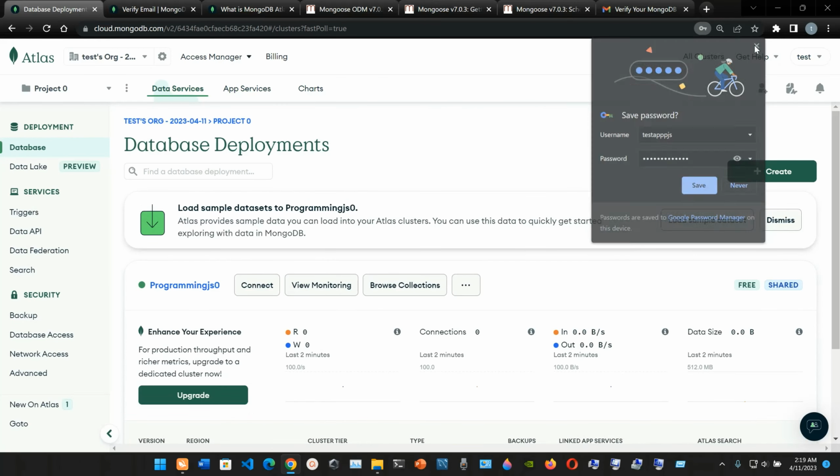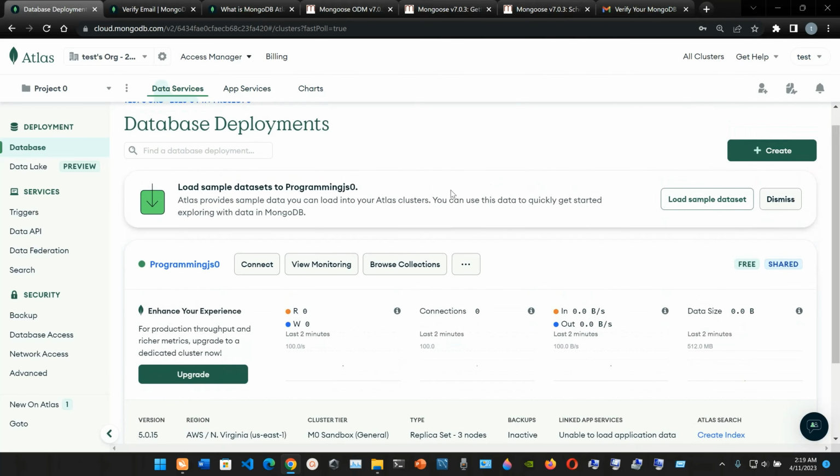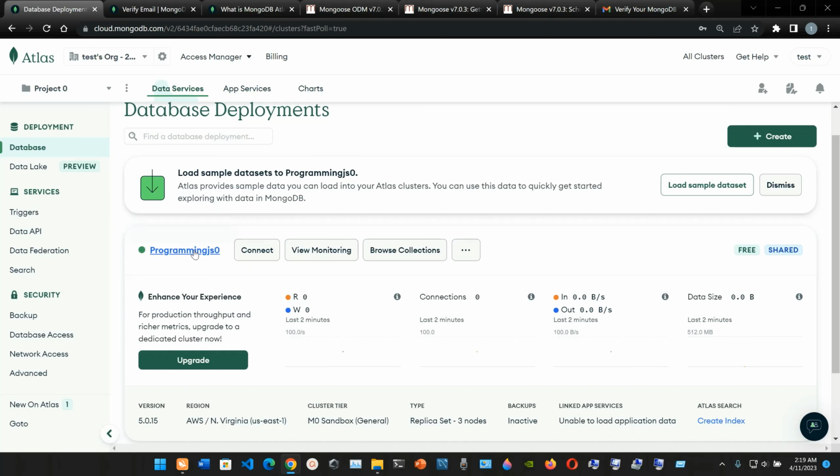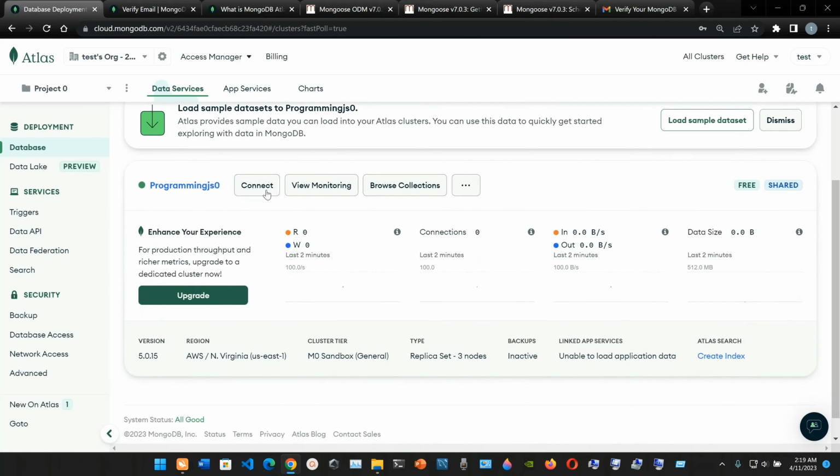Let's leave it like that. And as you can see, on the left-hand side we have the database, we have data lake, we have the services, the security. Inside the services we have the triggers, the data API, the data federation, the search, and in security we have the backup, the database access, the network access, and advanced. So right now this is my cluster that I named programming JS 0.